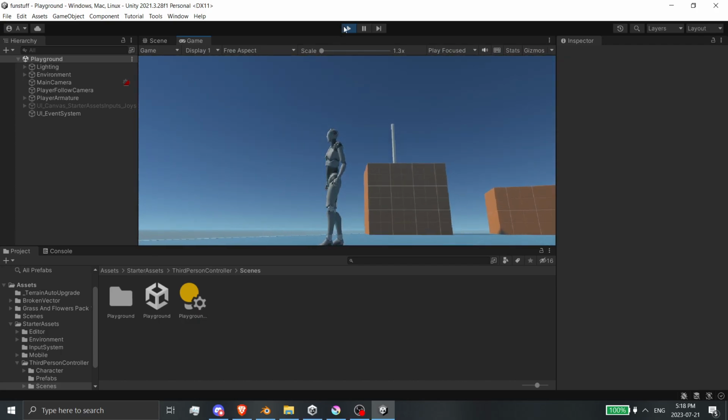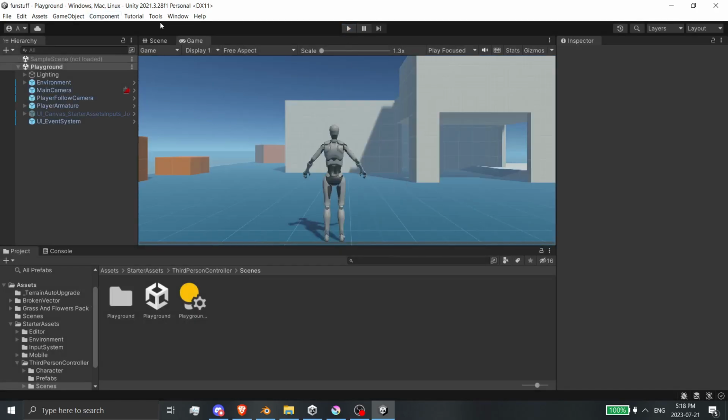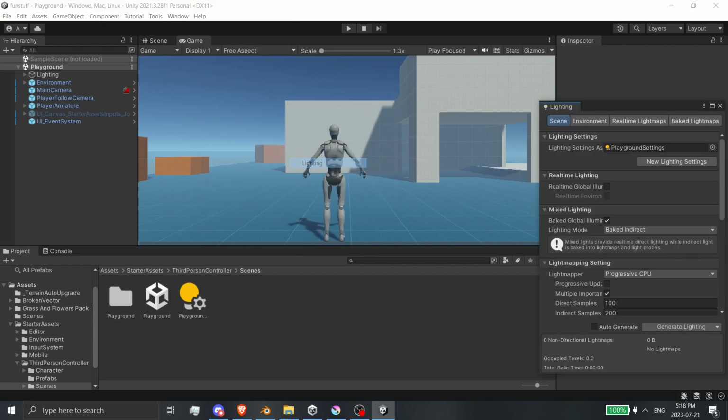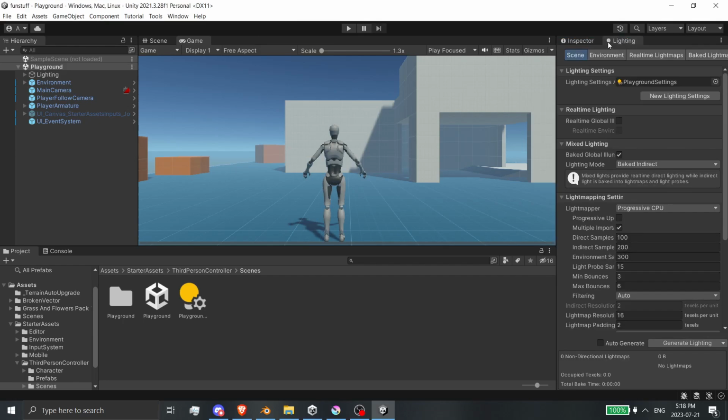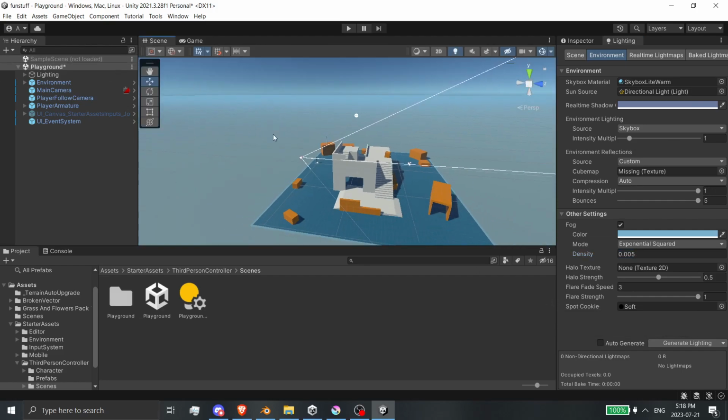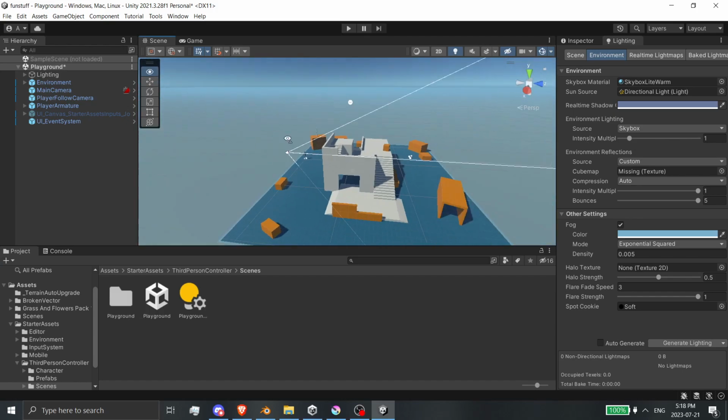And I don't really like the fog, so before we do anything else, we're just going to go into Windows, Rendering, Lighting, and this lighting tab handles all the lighting in Unity by default, so we're just going to drag it in right next to our inspector. And in Environment, we're just going to turn fog off, or you can also just dial it down even further. And in our scene, it'll look a little better. Lets us look around in our scene.